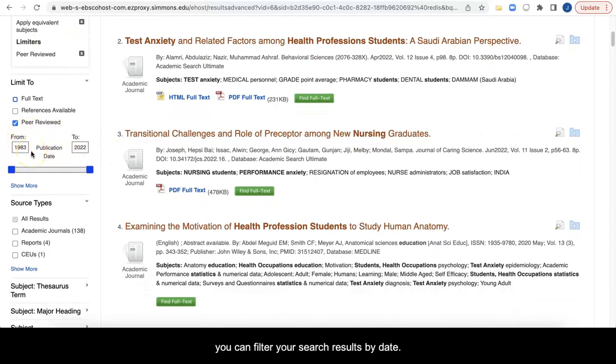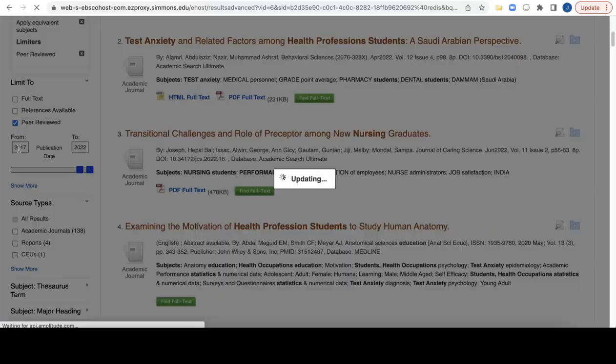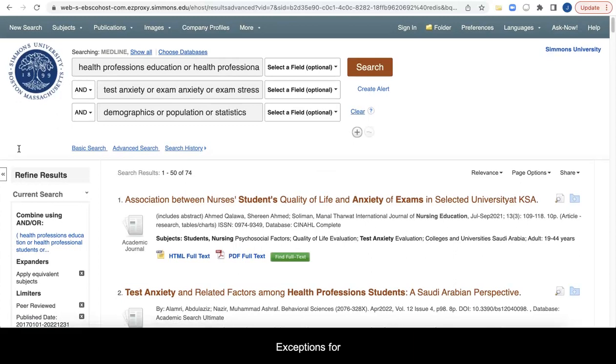Next, you can filter your search results by date. A general rule of thumb is 5 or maybe 10 years for health science topics. Exceptions for older articles are made when specific research is considered foundational knowledge in the field and still accepted today. There may also be instances where you want to consider historical perspectives or practices. Choose a date range that is appropriate for the scope of your topic.